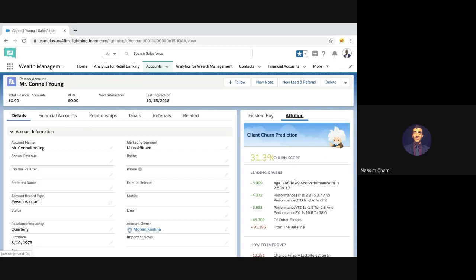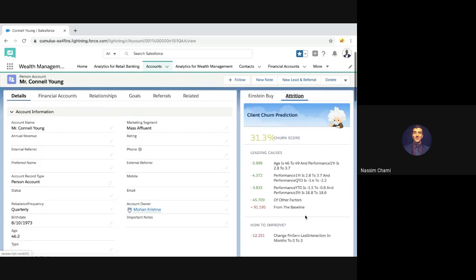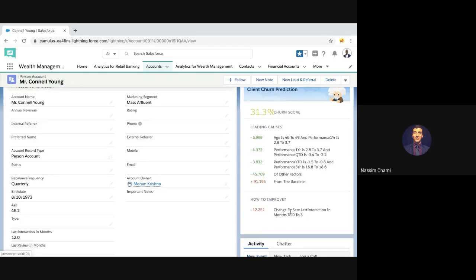So I can look at demographics like age group, for instance. What was the performance year to date? What was the performance quarter to date? What was the performance 3 years ago? So all that information is coming from right within the CRM, right within my FSC in this instance. And also I can see what should I do, or what can I do about it.